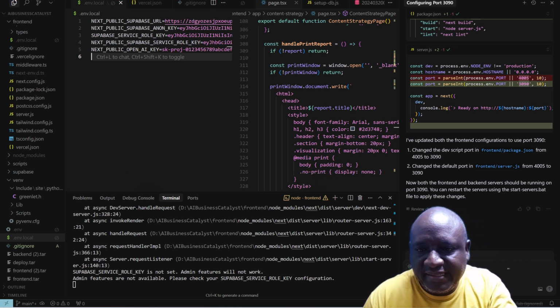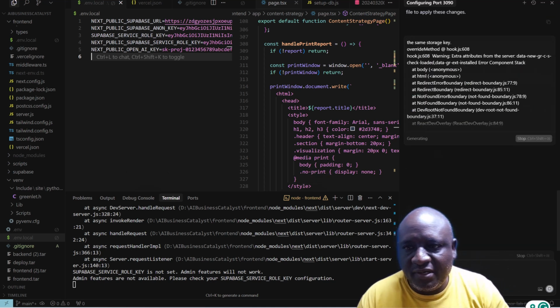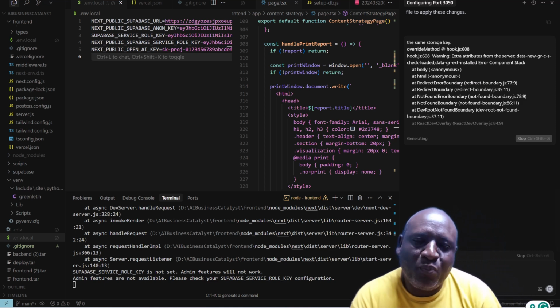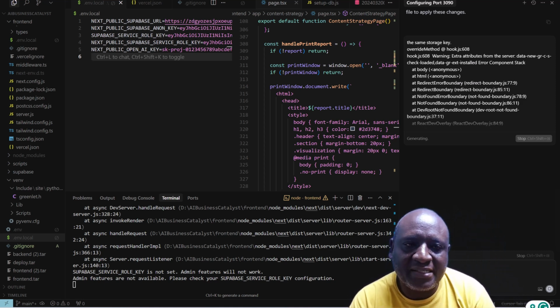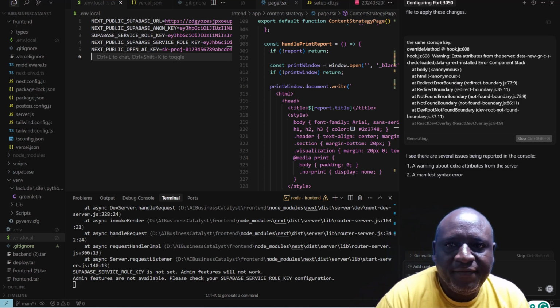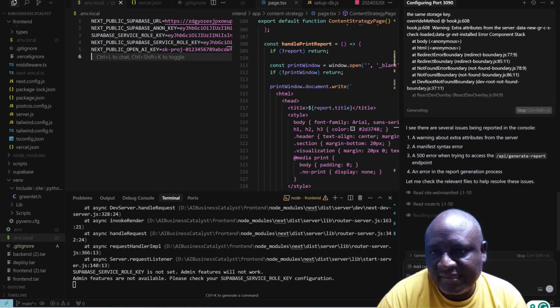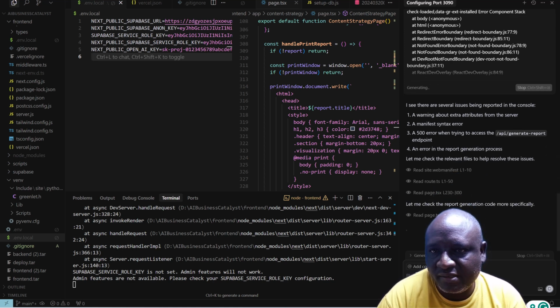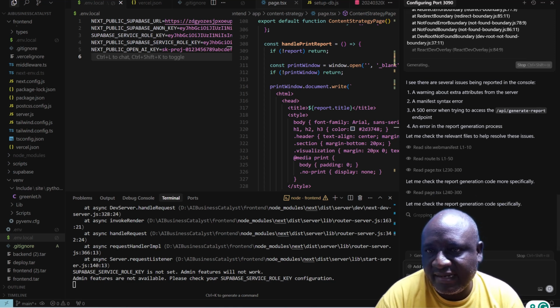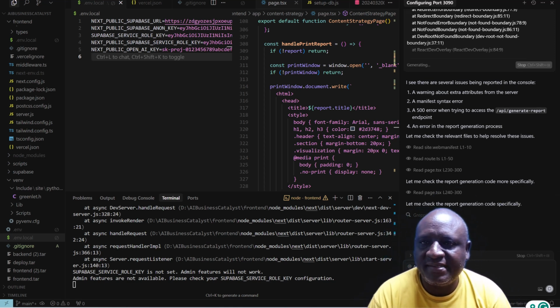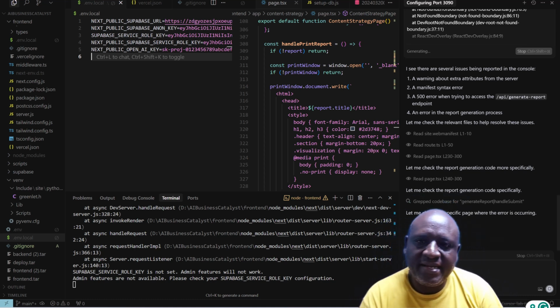Tell it I'm getting this error. What could be wrong? When you post such an error in Casa, in the development environment, it tells me now I see there are several issues being reported in the console. A warning about extra attributes from the server, a manifest syntax, a 500 error.